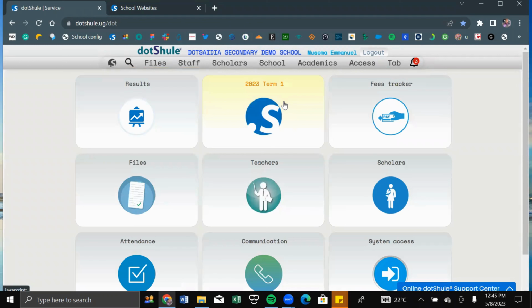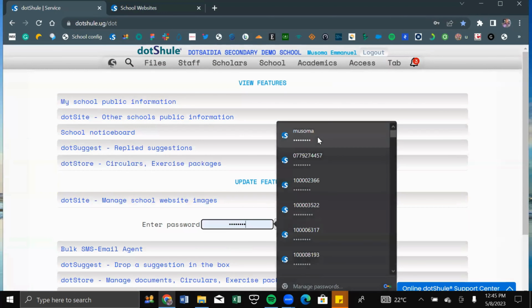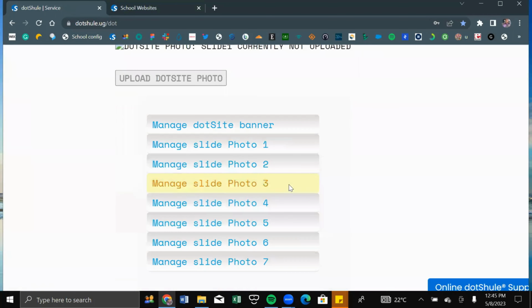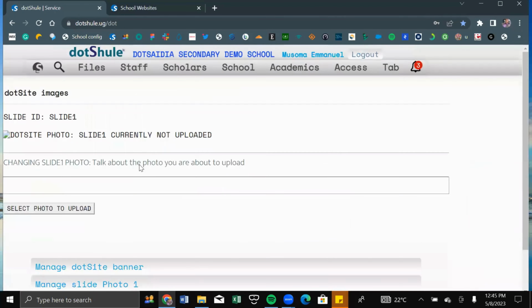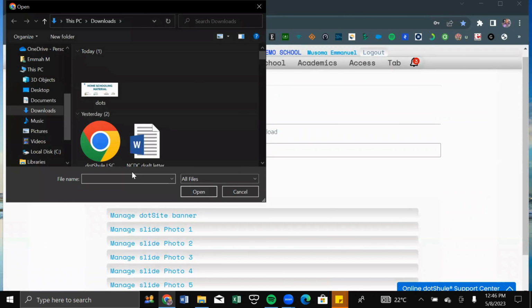To upload the website images, go to School menu, click Communication, then click the dotSite Manage School Website Images, enter your password, and click OK to continue. This is the area where you update each slide's photo. So for the first slide, you just click on Manage Slide Photo 1, and you can upload that photo. You start by talking about that photo, like if, for example, it is the main entrance, that's where you type the description of that photo, and then you select the photo to upload.